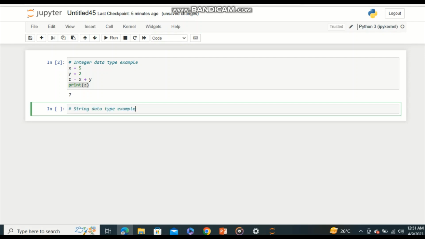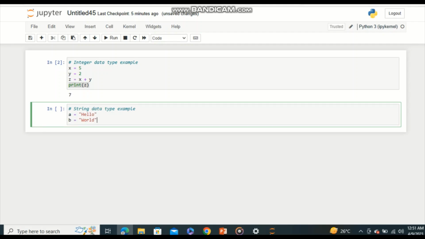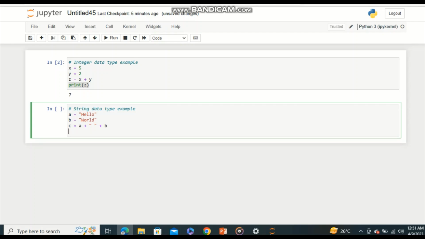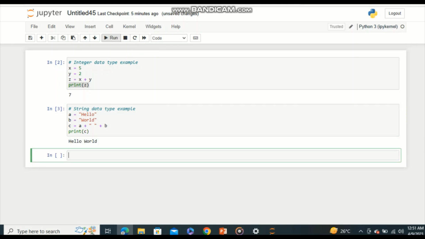# string data type example. a = "hello", b = "world", c = a + " " + b, print(c). In the second example, we declare two string variables, a and b, and assign them the values hello and world, respectively. We then create a new variable, c, and use the plus operator to concatenate the two strings together with a space in between. We then use the print function to output the value of c, which is hello world.